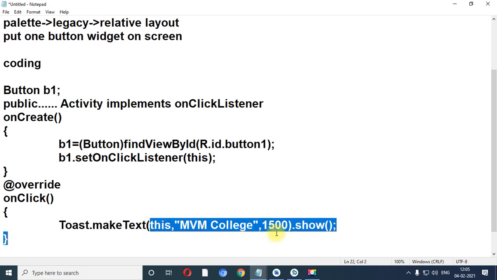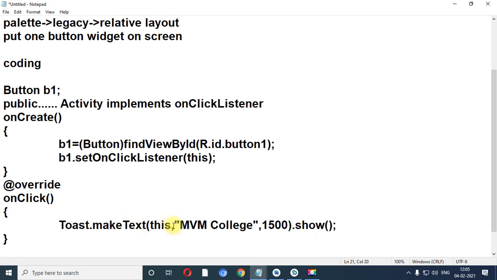It contains three arguments. The first argument is in which location you want to display your toast. So right now this, that means my current application, right? On that I want to display my toast, so I have passed this over here. Then in double quotation you need to write a text, right? That is what text you want to pass. And the third argument is related to the time duration, in which time duration you want to display the toast.